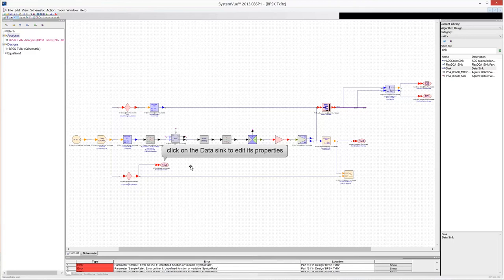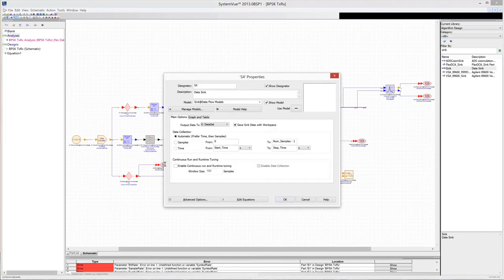Click on the data sync to edit its properties. Change the designator to TX bits. Set the data collection to samples. Then, change the upper limit for sample collection. Finally, click OK to close the properties window.